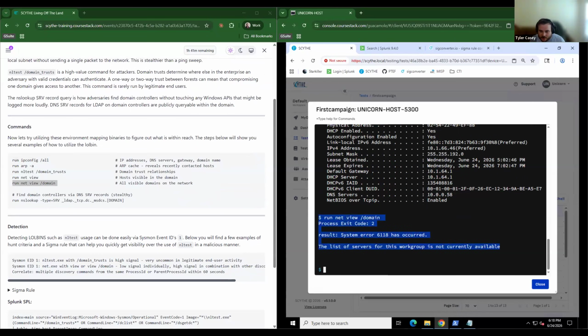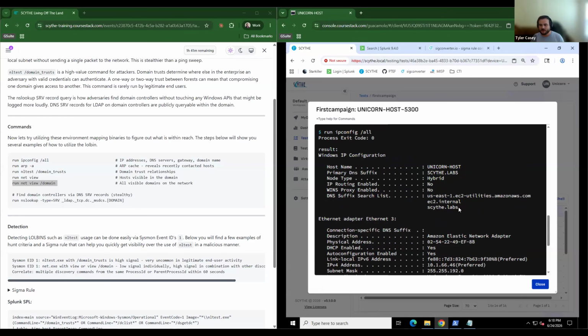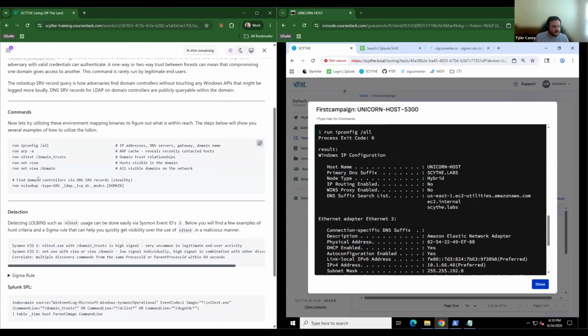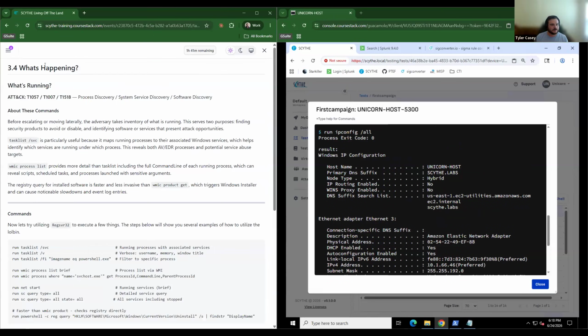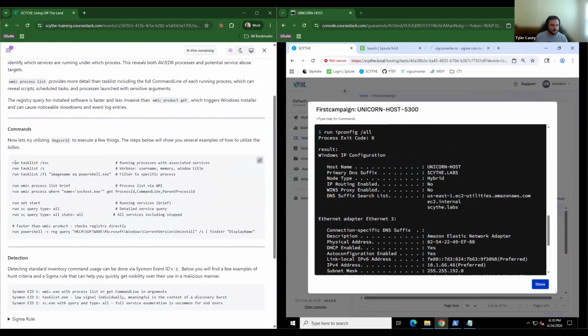List of servers not available. Oh, I think for net view /domain you have to be an admin. So that'll be an interesting one we could run again when we elevate our privileges here, for some of our rules and such. And then over to what's running, what's happening.